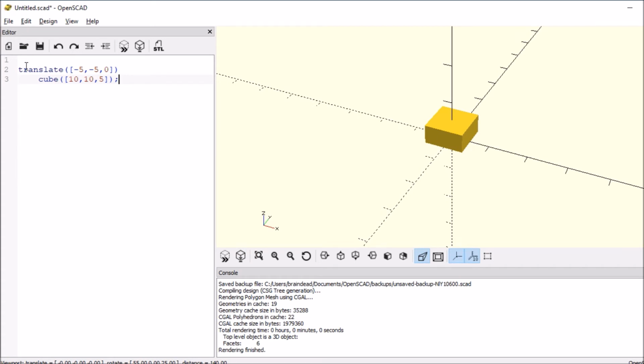So now we need to put two objects together. So we have something called union. So we're going to type union, open and close paren, open and close curly bracket. Then we're going to cut and paste this into here.